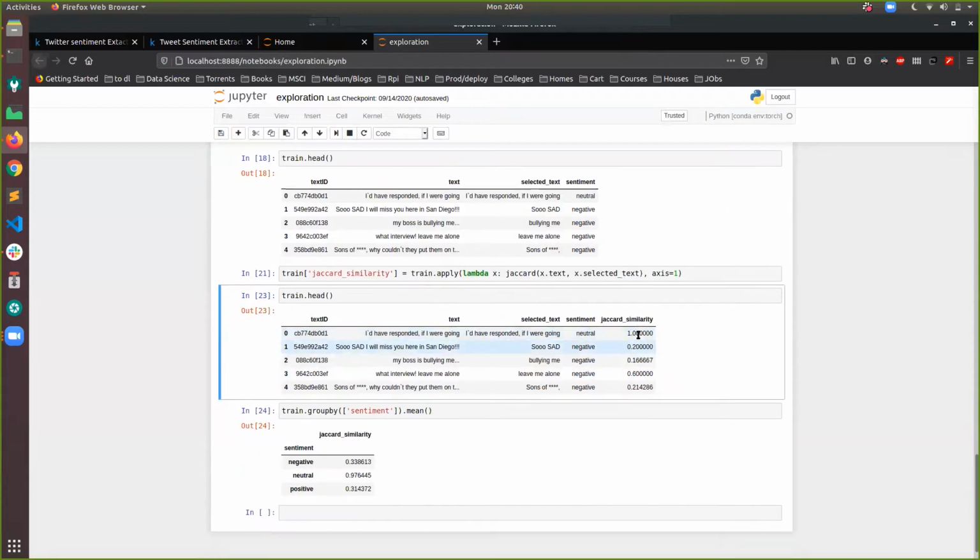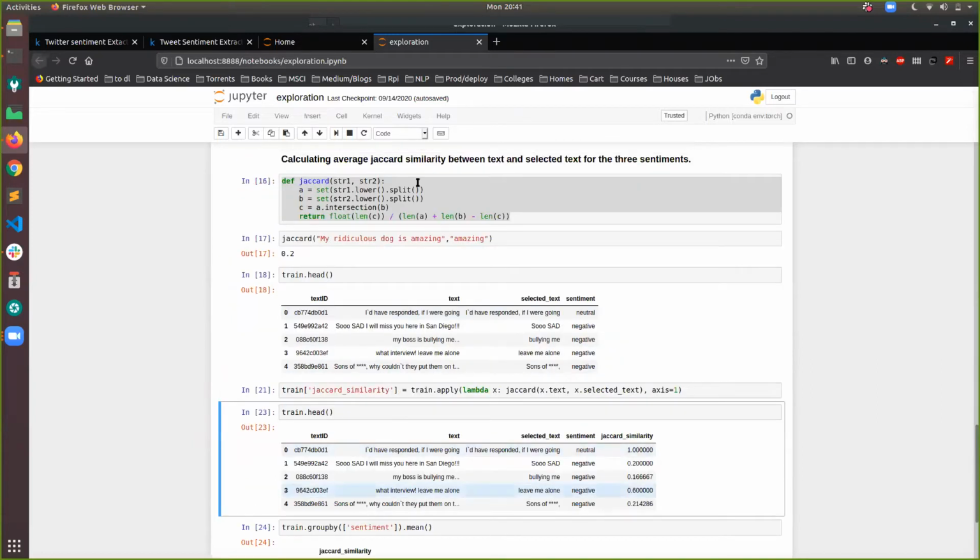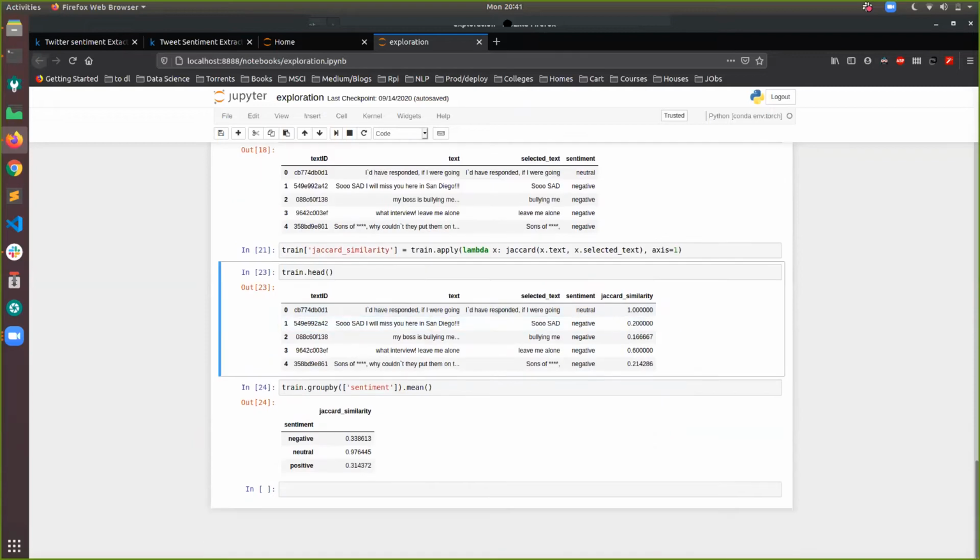What I wanted to try here is to see the average Jaccard score for each sentiment. For neutral, as we were talking about last time, the Jaccard score is 0.97, pretty close to 1. So for neutral sentiments, you could just submit the same text as your selected text and you would still get a good score. Yep, that's all I have. Cool. Anyone else?